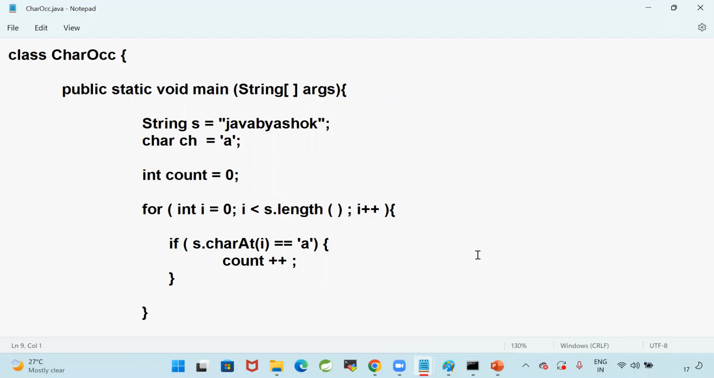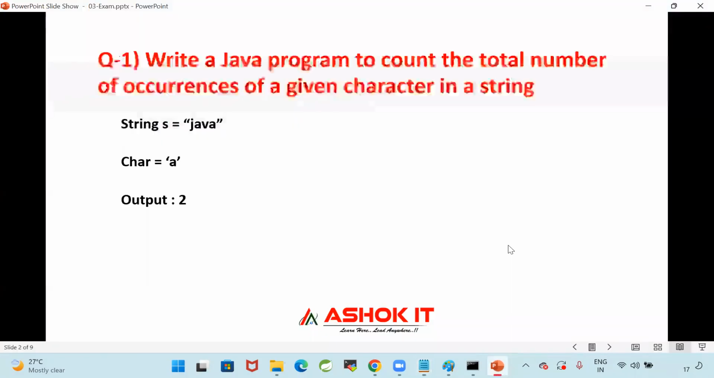People got stuck. Public static void main, then they are waiting. Your friends are able to do, you are not able to do. That means you have to do more practice. Understood the first problem? Let's go to second problem.